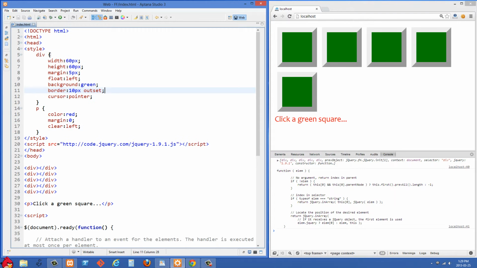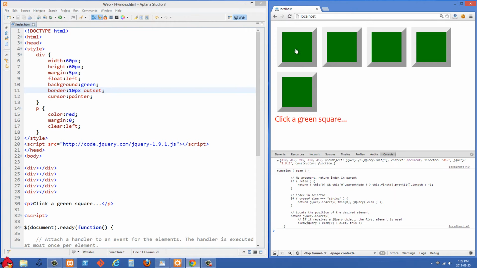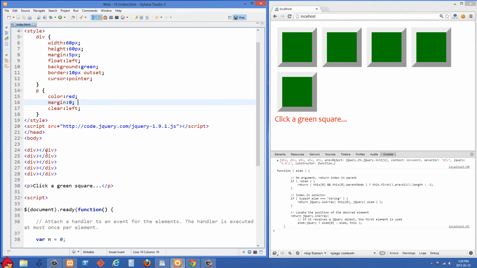So what we're starting off with here in our base styles, all of the divs have a background of green, and they have a border of 10px outset, and also a cursor of pointer. You'll see that if I hover over them, I'm getting that pointer cursor here. And then inside the markup here, we have the five divs, and we also have a paragraph, and we're gonna update this paragraph's text when somebody clicks on one of the divs.